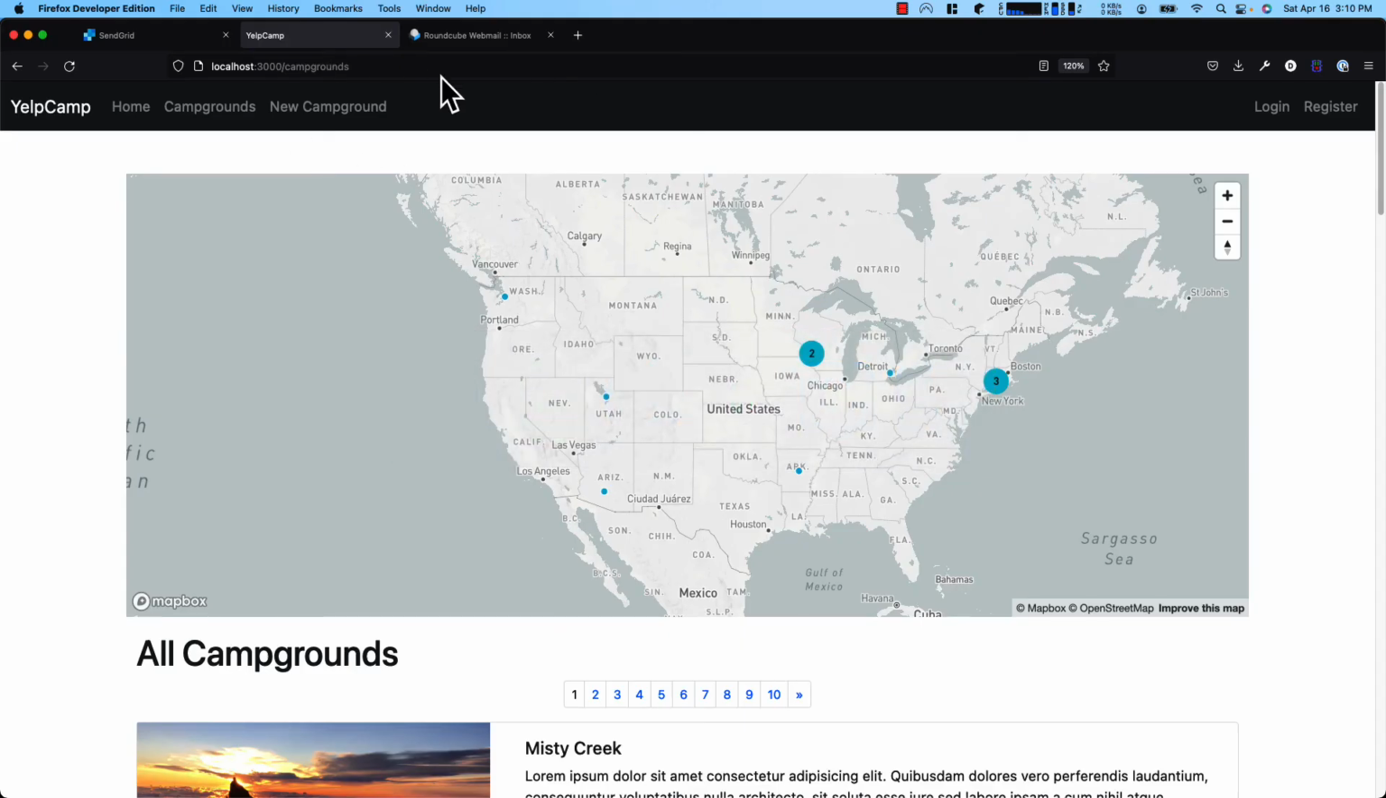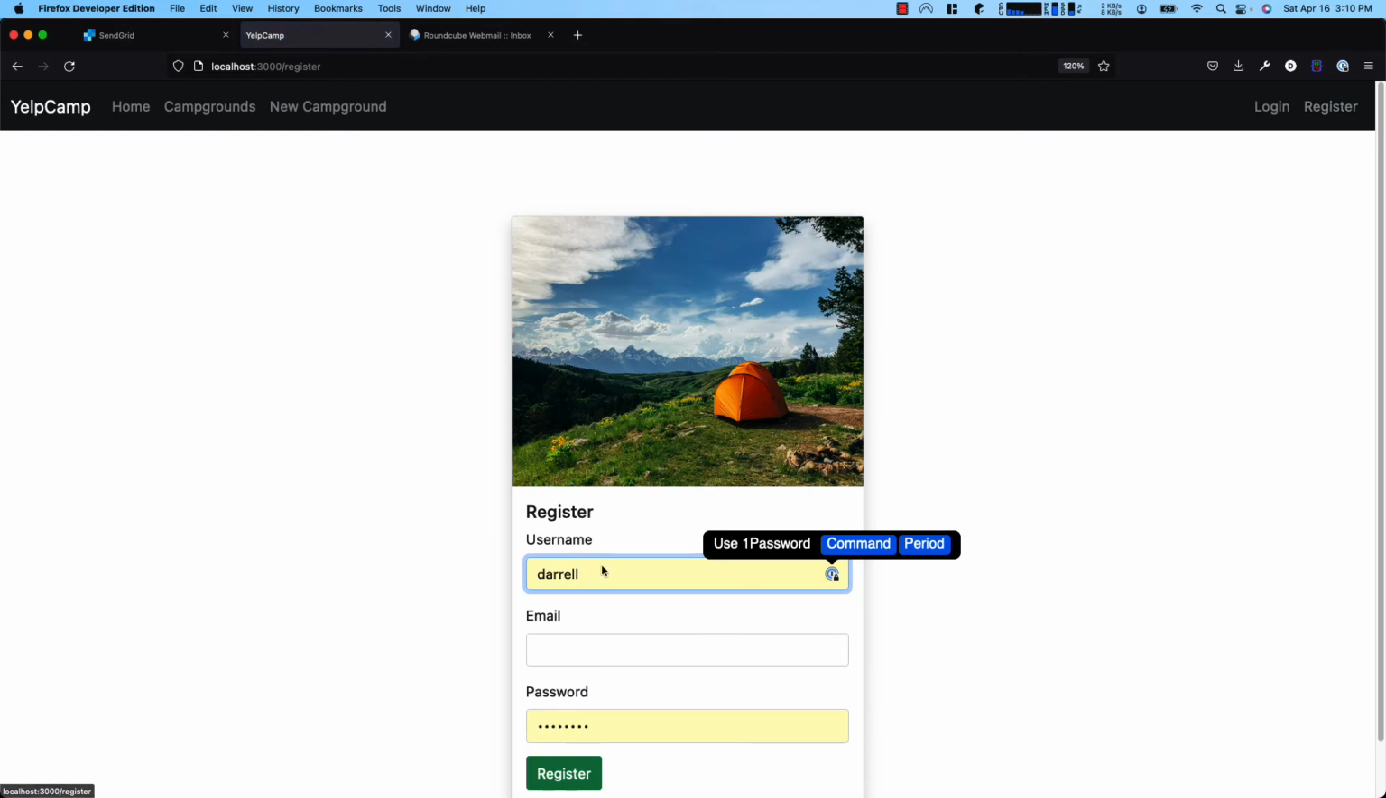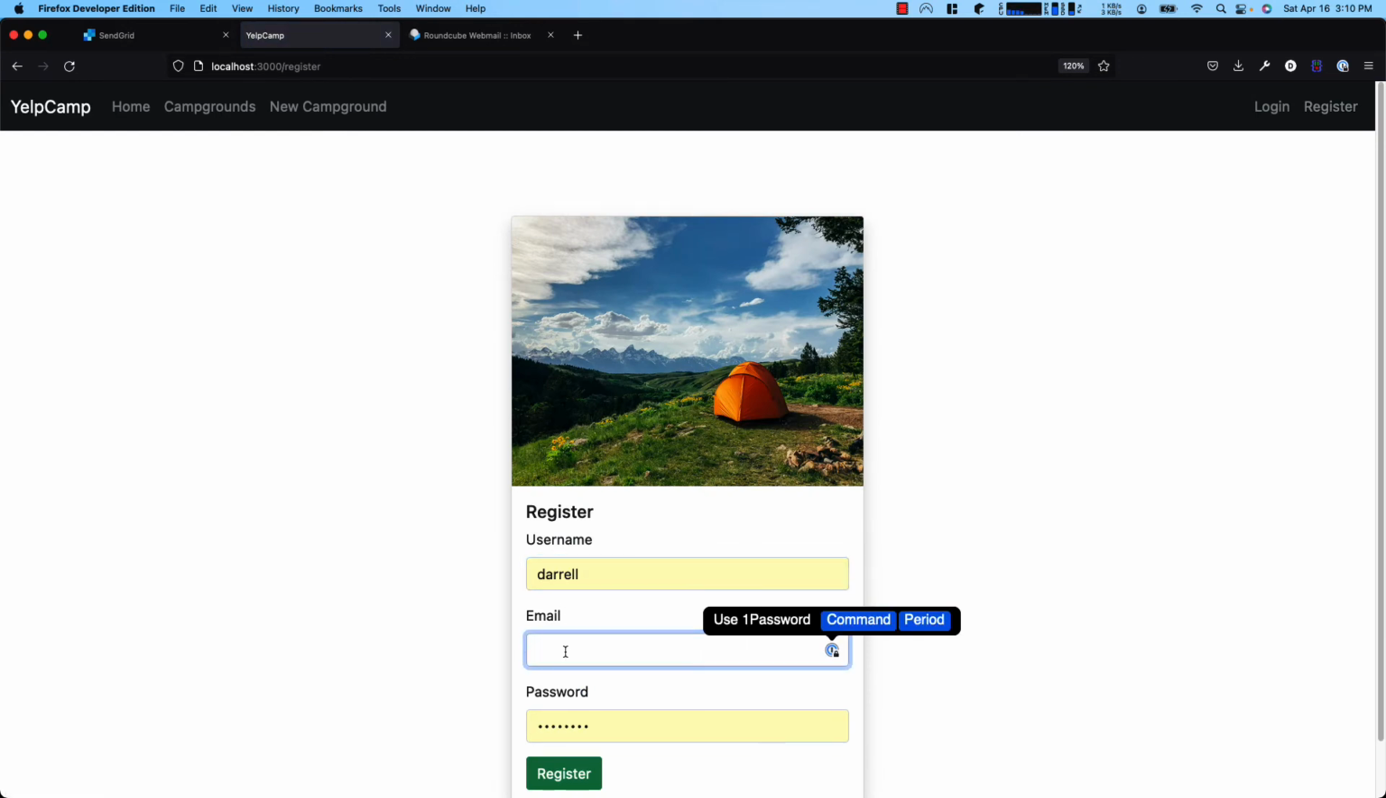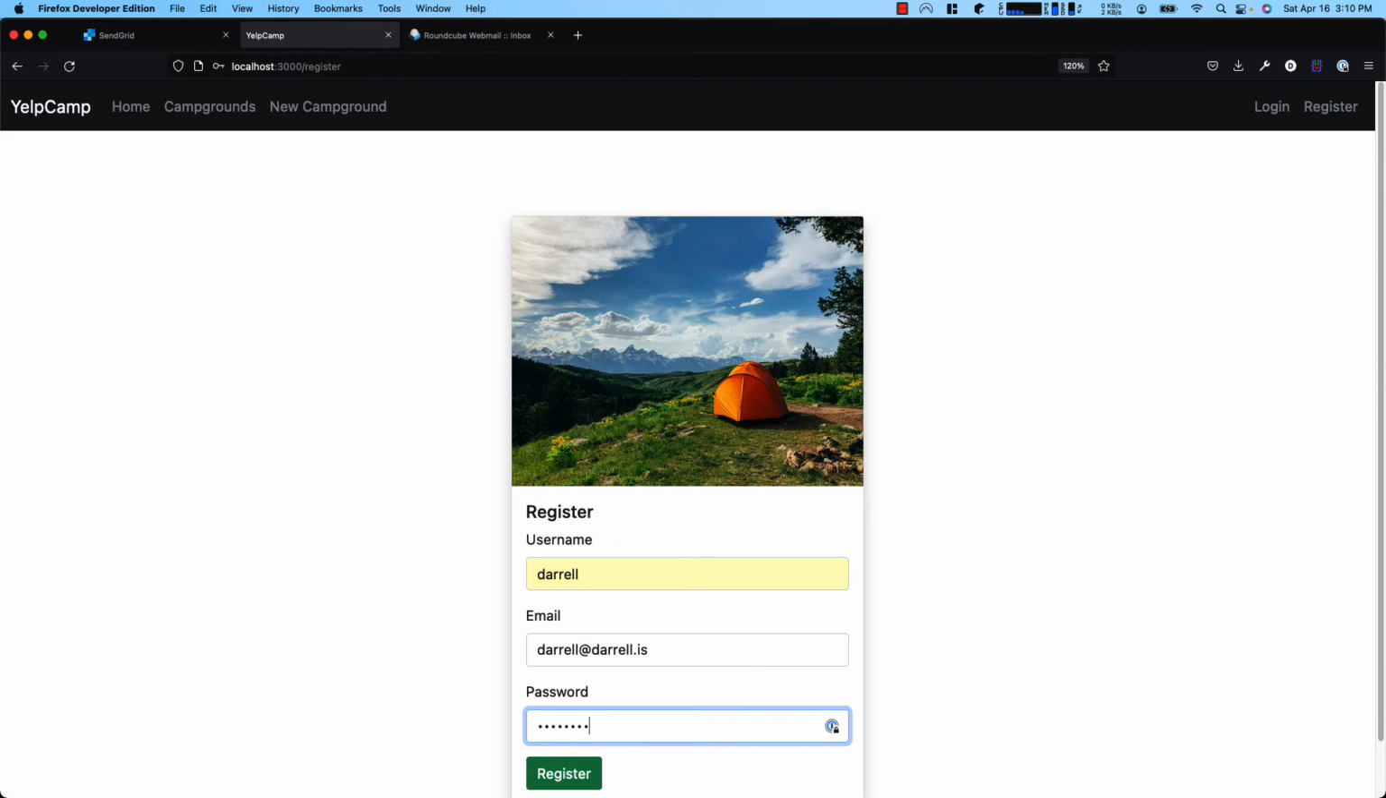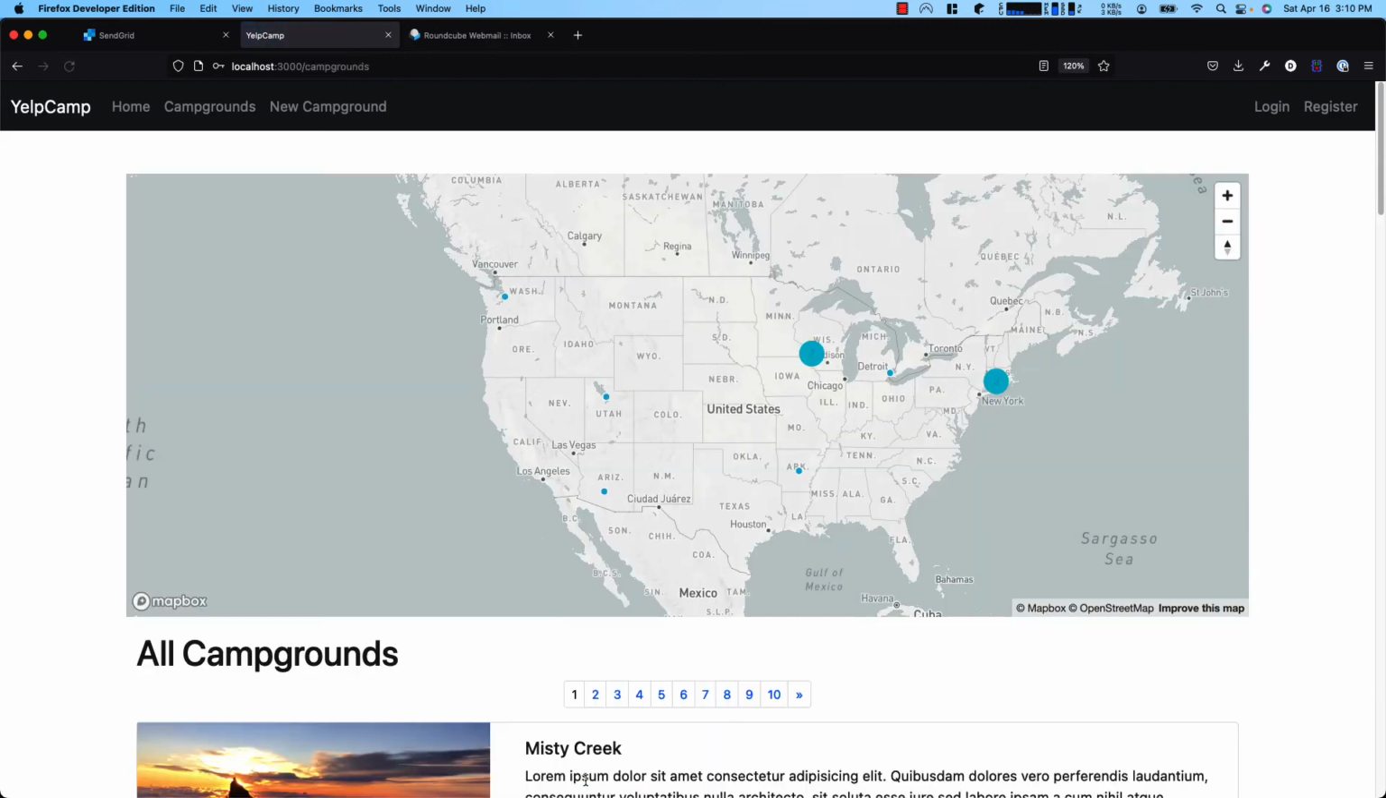We're going to go to YelpCamp. We're going to go to the register. I'll use the pre-populated name. That's fine. Type in my email, create a password, and click on register.